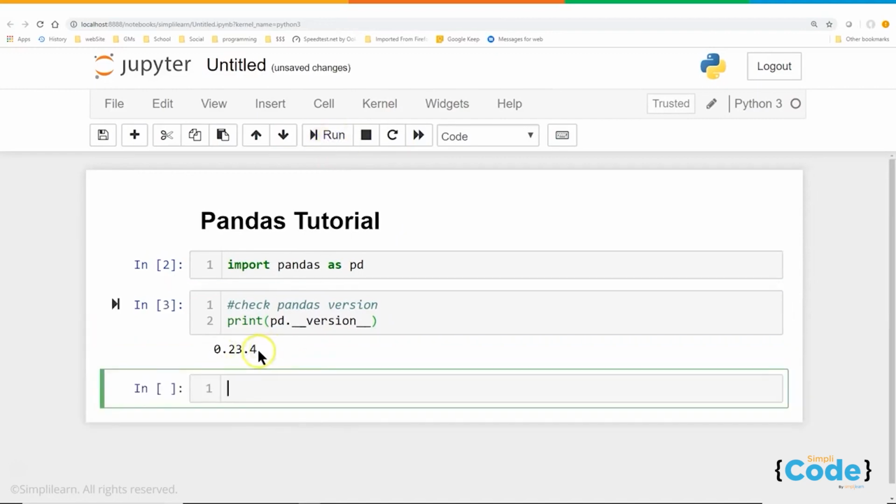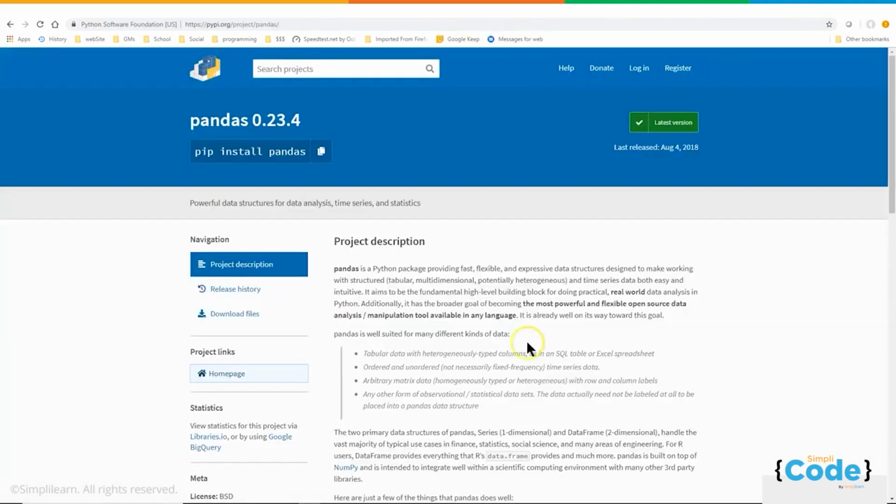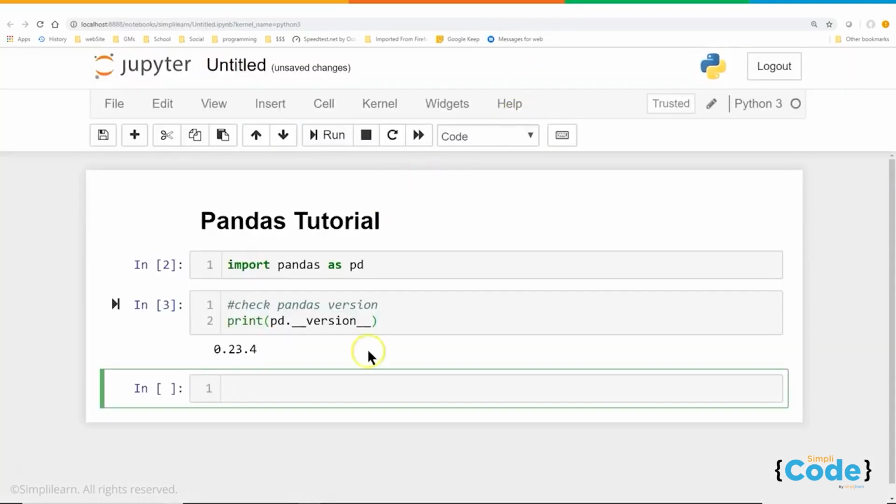We get 0.23.4, and if we go to the pandas site, we see 0.23.4 is the latest release. And of course, a reminder that if you're going to your environment, you need to install it. So you'll need to do pip install pandas if you're using the pip installer. We'll go and close out of that.